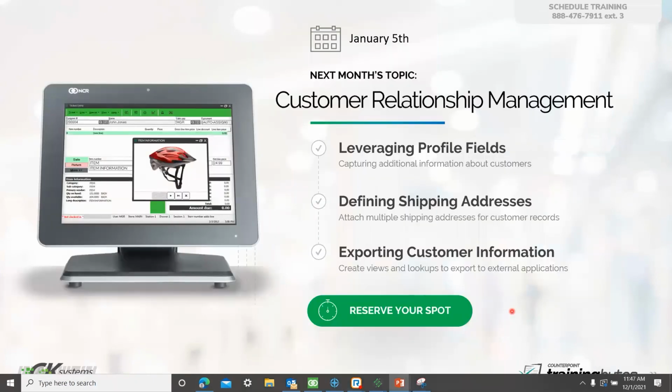Next month, January the 5th, we're going to start off the new year with customer relationship management. I'm going to show you how to leverage some fields that are built into Counterpoint, but you probably don't see them because they need to be turned on. Something that a lot of people don't know is that you can have multiple shipping addresses associated with one customer record. I'll show you how to do that. And I get a lot of calls for people that want to export customer information, but they don't know anything about the data interchange. And frankly, I've got a better way. So I'm going to show you some simple ways to customize what's being exported and how to export.